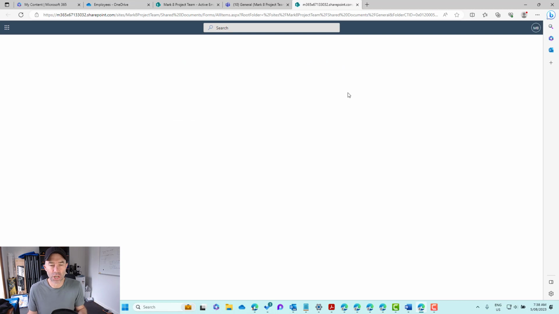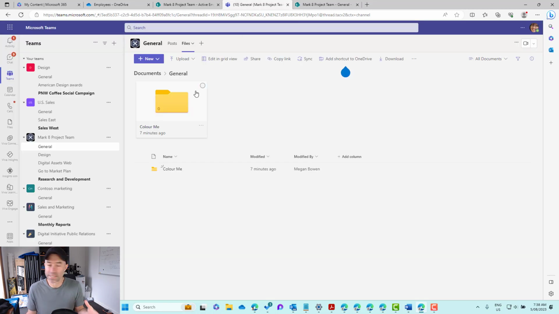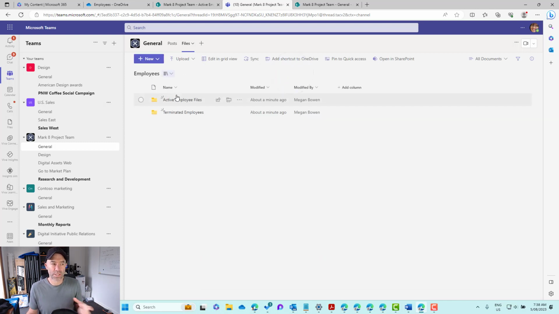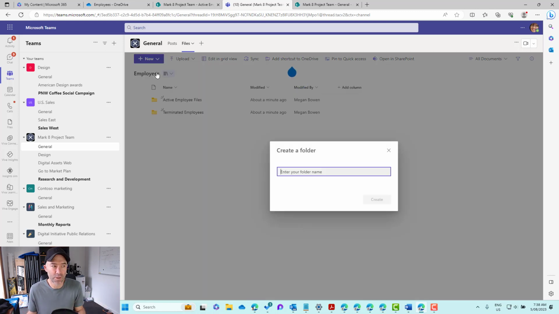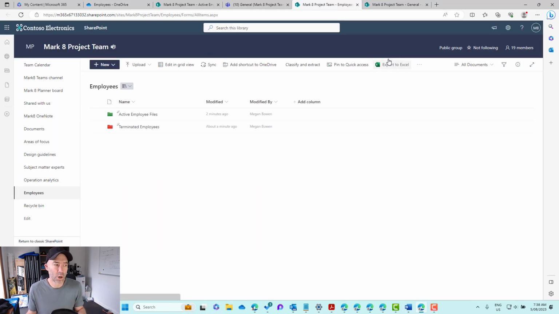So if I open this general channel folder inside of SharePoint, we can see that this color me folder is actually color coded, but when I go into Teams, it's still just the same color. Just something to note, that at the time of this recording, those colors are not flowing through into Microsoft Teams, and we can't create that color coding inside of Teams. So if I jump into employees, what we'll see here is just the normal standard representation of those folders. And if I go to new folder, again, we don't get that color coding. But if I open in SharePoint, in the SharePoint UI, we do have our color coding there.